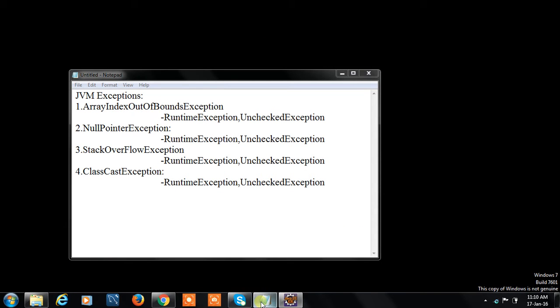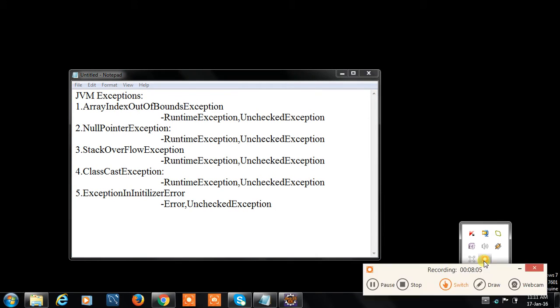Now the fifth one is exception in initializer error. This is the child class of error, and hence it is unchecked exception. And this is raised automatically by the JVM whenever an exception occurs while executing the static elements, the static blocks or the static variables. Let us see an example here.